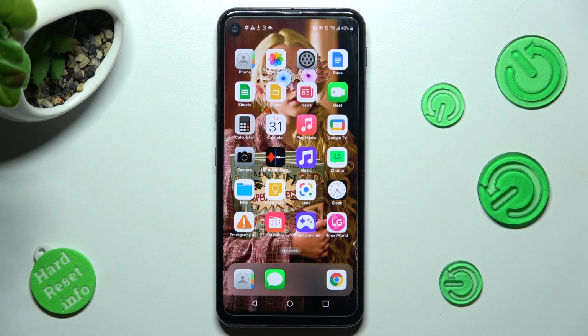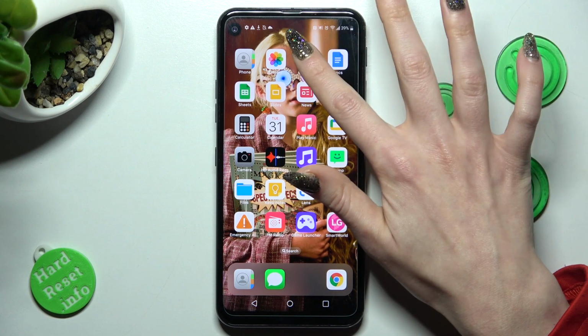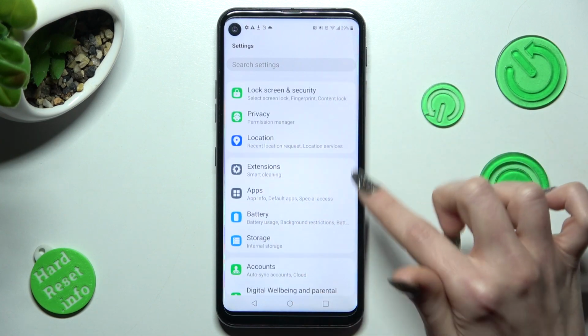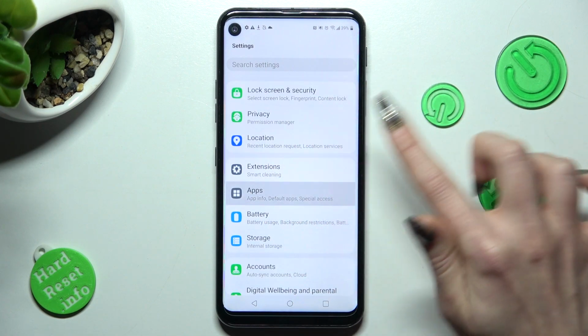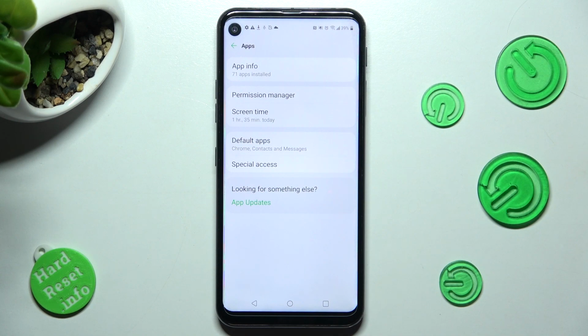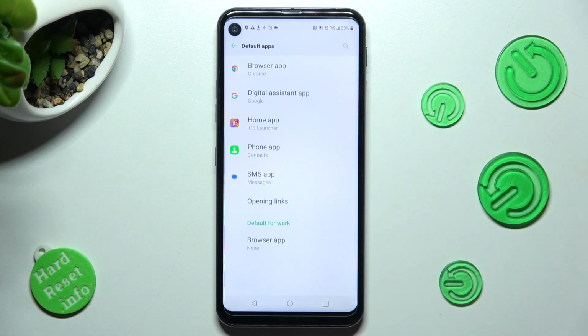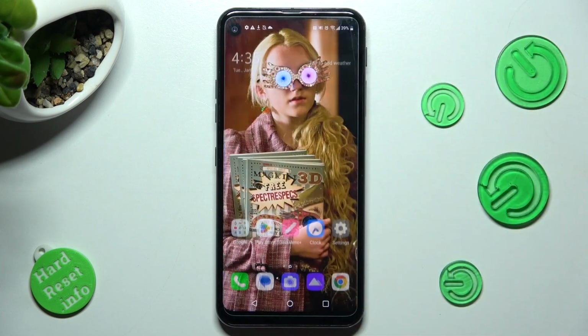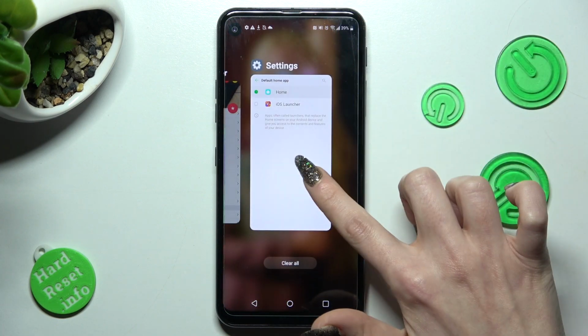If you wish to go back to your default one or switch between your launchers, go into Settings. In Settings, you need to access Apps section, click on Default Apps, and tap on Home app. Then click on Home Launcher or iOS one.